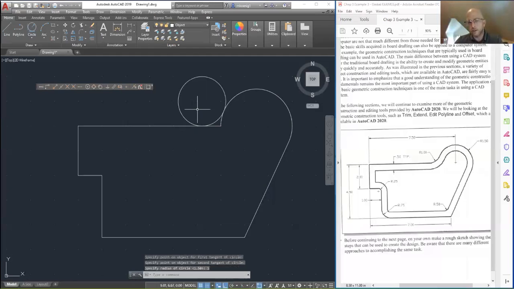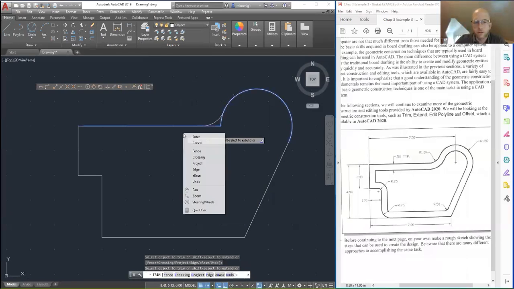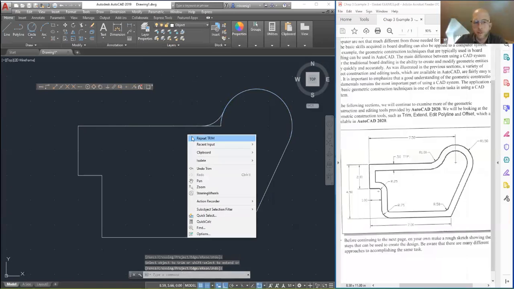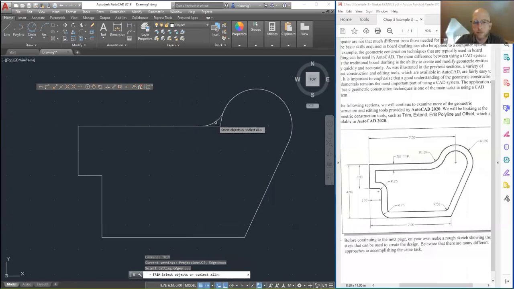Because there's a circle there that we can then trim. So I'm going to select my boundary. And I'll trim out that part of the circle. And then I'll repeat the trim and use this as a boundary. And then trim out these two segments. All right, so that's one way of creating that fillet.